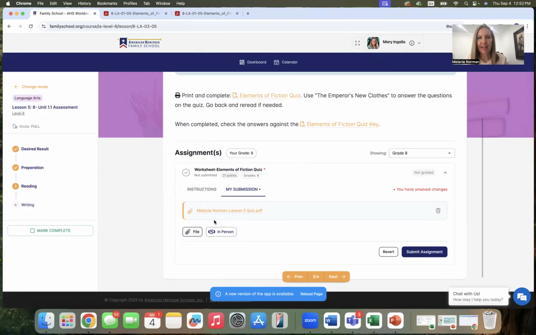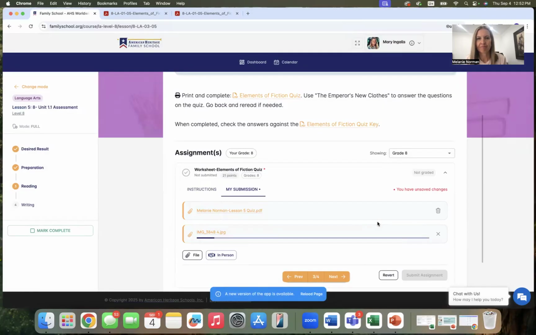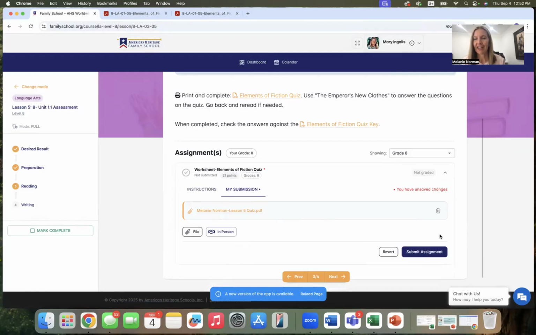Now when I click File, I can find that right here. Click Open and a photo will work just as well. Let's say you uploaded the wrong file and you wanted to get rid of it. You can easily get rid of a file if you just click the little trash can, and then you'll have the file that's left.